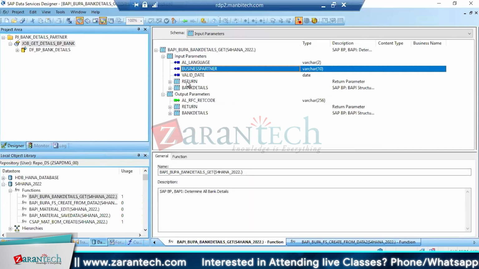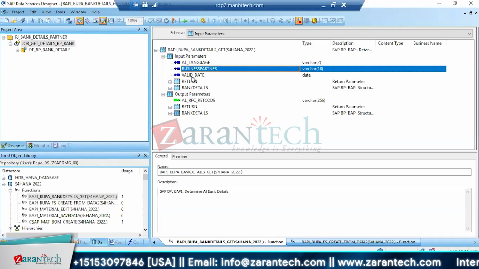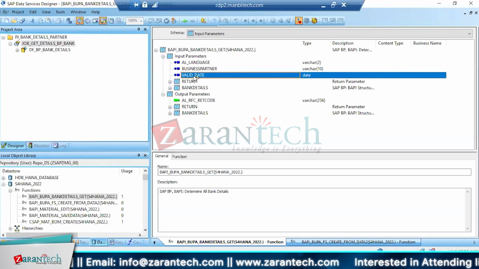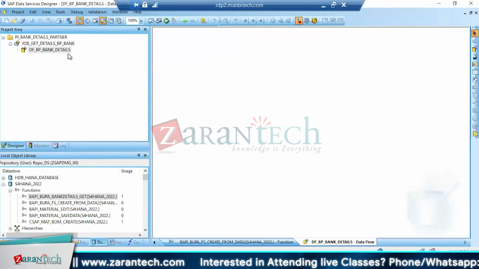See, I have already shown you inside SE37. I don't need this and this. Return and bank details I'm getting from the BAPI. I just need to pass the business partner. See, if I directly came to BODS and started using this BAPI, I would have worried about validate. But I already validated. I don't need this validate as well, right? Because SAP is taking care of that. I just need to send the business partner. I'm done. This is the easiest of all.